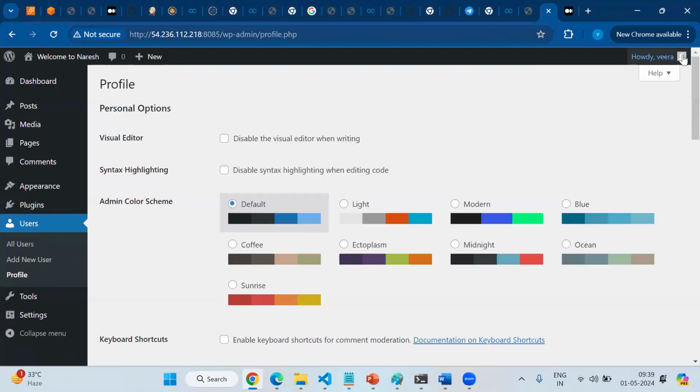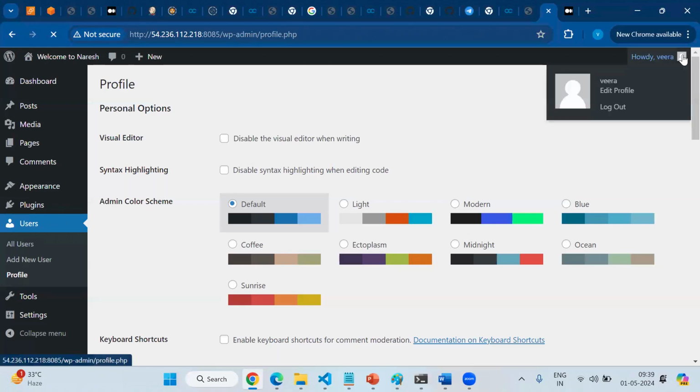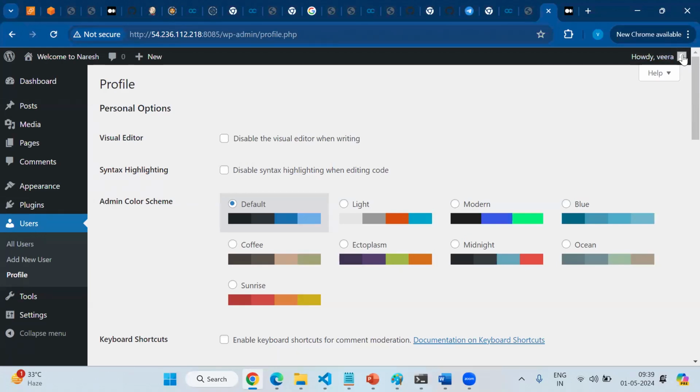If you can see here, I'm logging in, I'm logging out, right? My login and logout details are stored where? In the database. For that, MySQL. Okay.